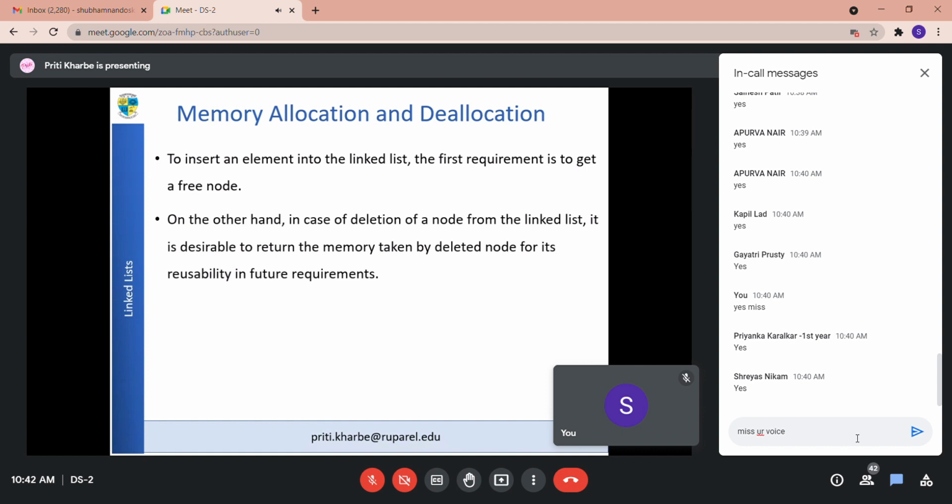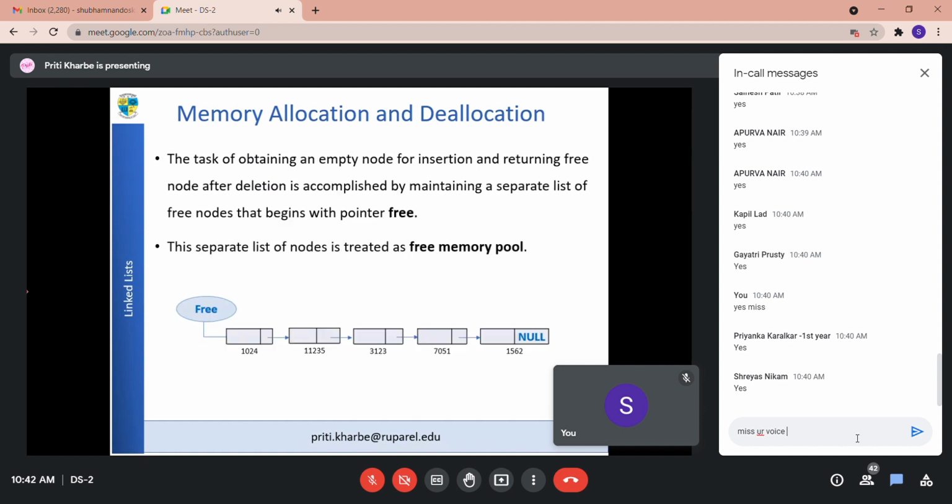Okay, so let us see the operation of memory allocation and deallocation. The task of obtaining an empty node for insertion and returning a free node after deletion is accomplished by maintaining a separate list of free nodes that begins with the pointer free. This separate list of nodes is treated as a free memory pool. All right, we will call it the free storage list.